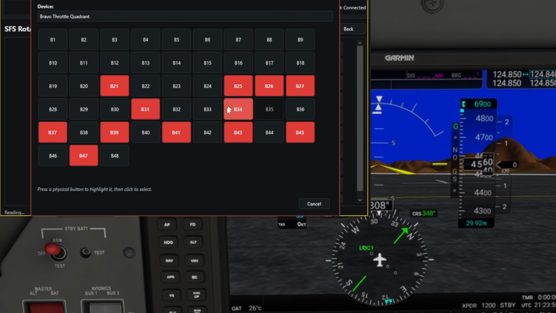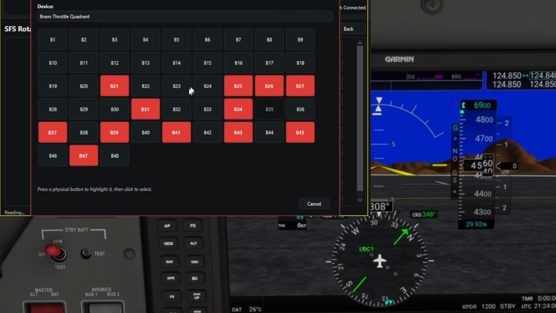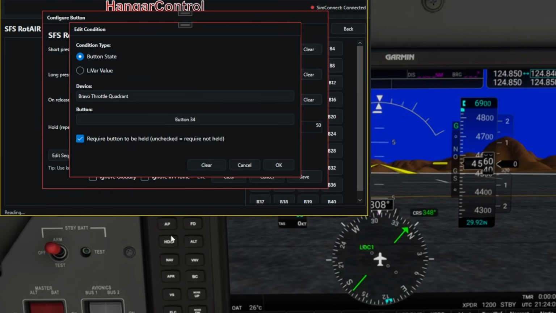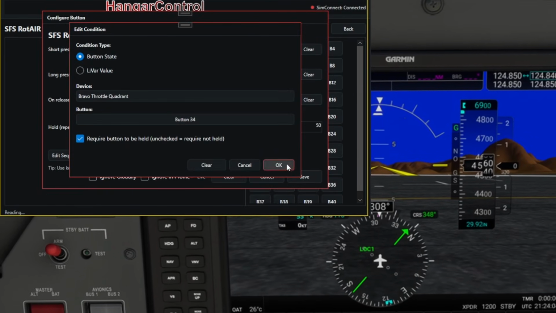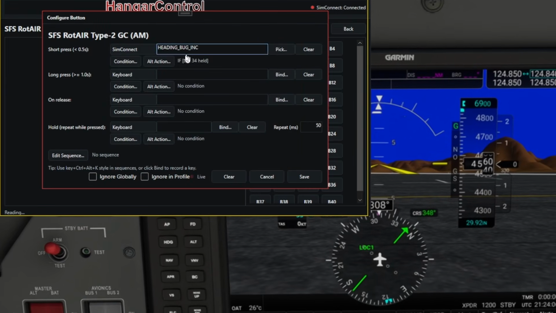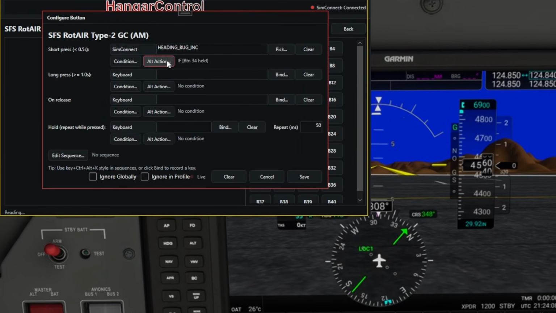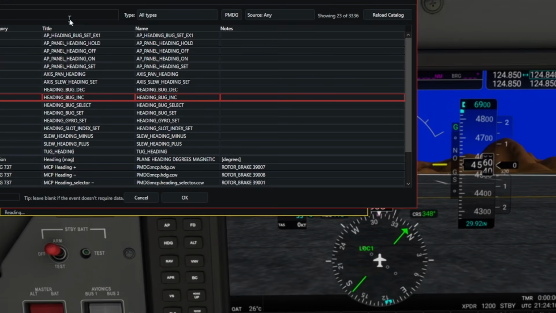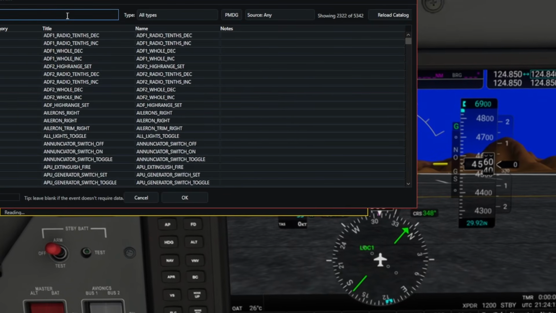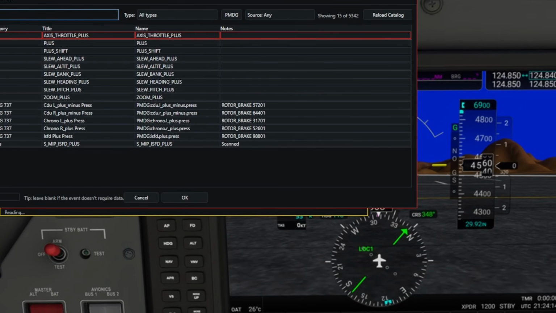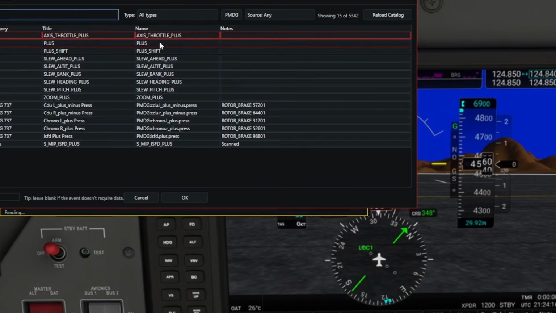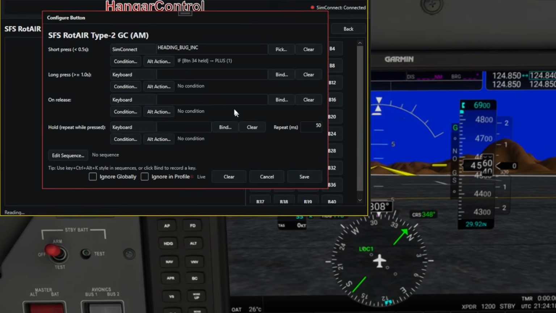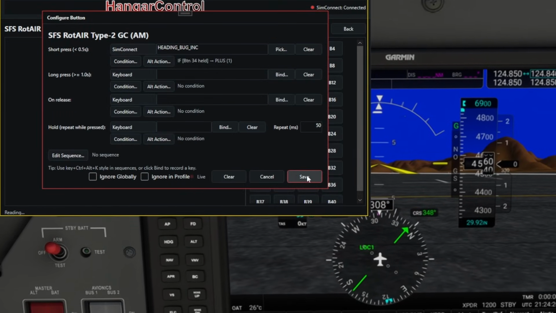When the switch is on, I want that same encoder that we're using to control our altitude target. So we're going to select button 34 by left clicking on it. It highlights there, hit OK. You see if button 34 is held, because we had that checkbox checked. And then what action do you want me to take? This one is a little bit more simple to find. It's just plus. It's a little unintuitive, but this is the way they have it drawn out. So we're going to go plus. When you hit OK, boom, +1 sets the variable.